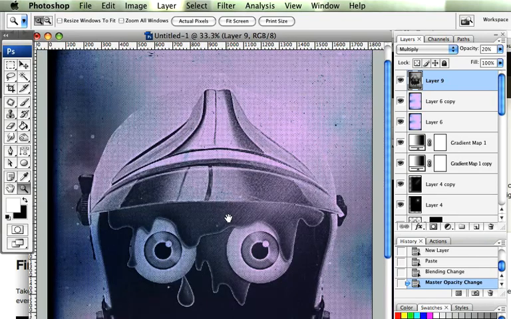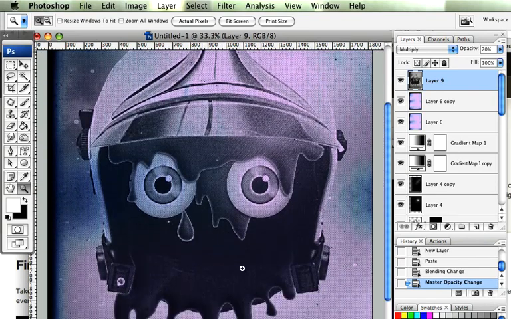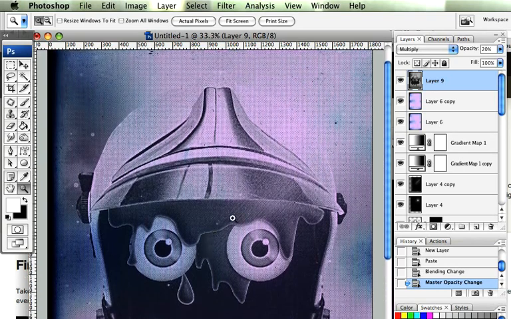I mean, if you want to take some time to add in some text down at the bottom here, or take a bit more time with your goo, that's basically the tutorial.